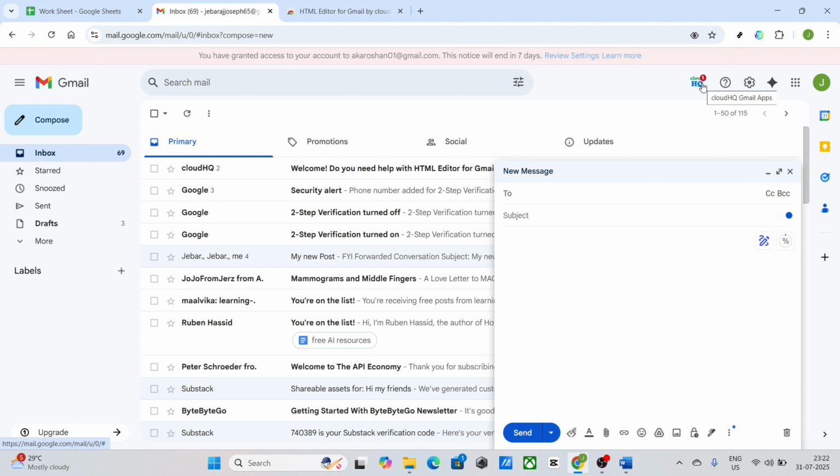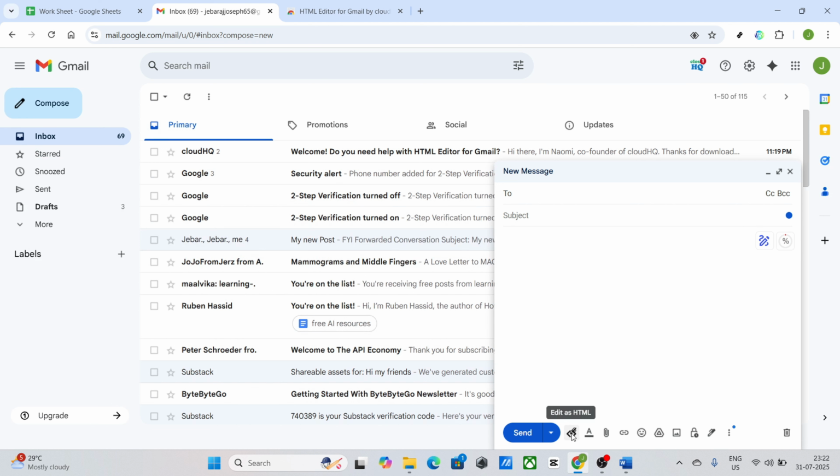Now, return to your Gmail inbox. Click on Compose to start a new email. In the new email window, locate the extension icon you just pinned to your toolbar and click on it. This action launches the HTML editor.